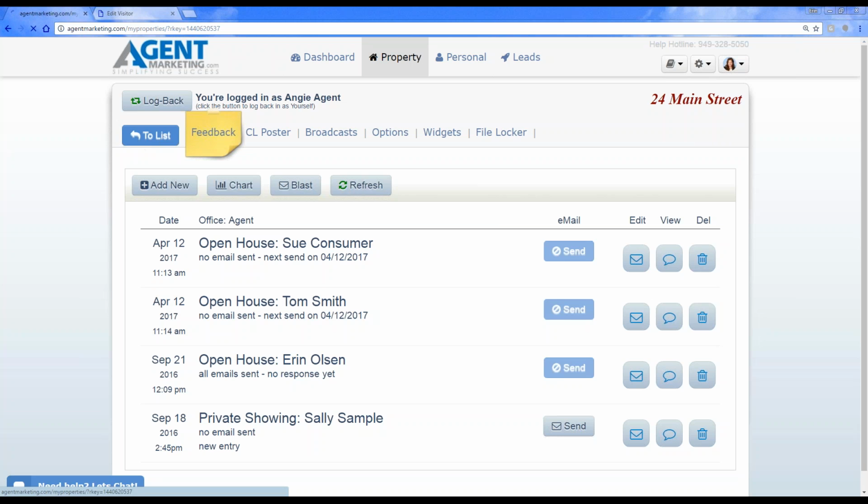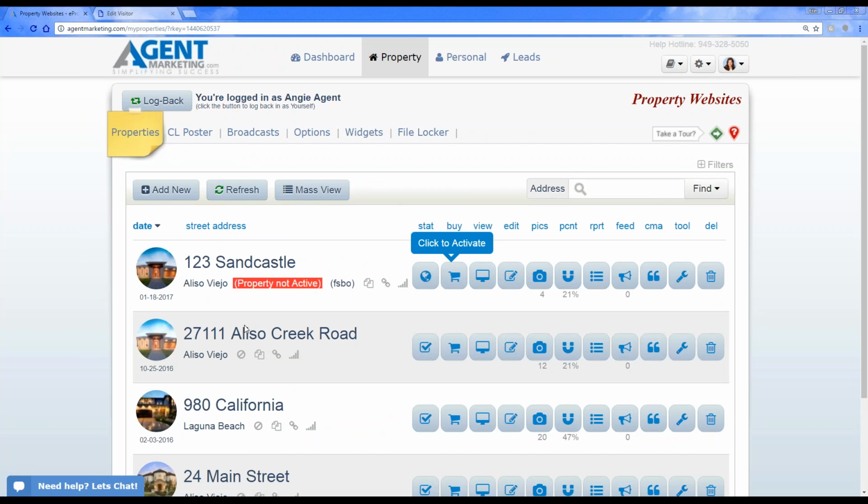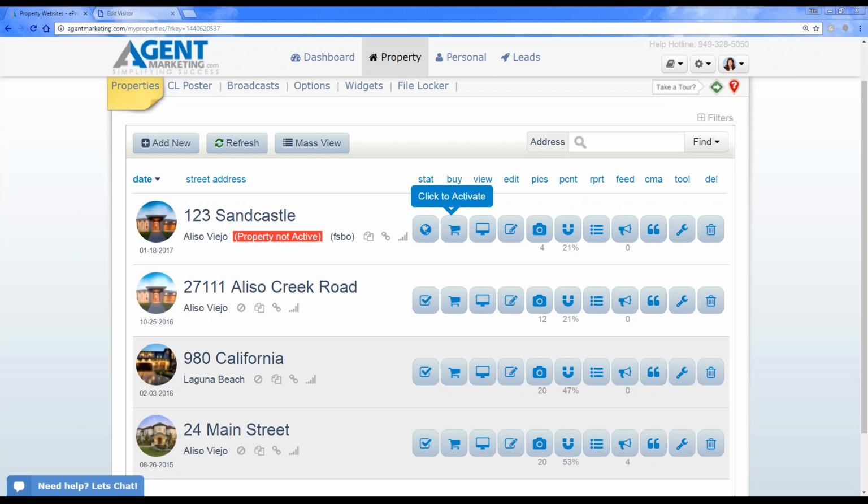Now we have a couple other features that you can utilize when you're getting started for your open house.